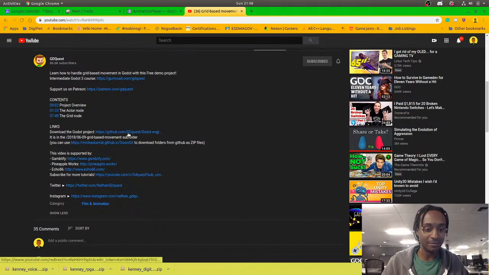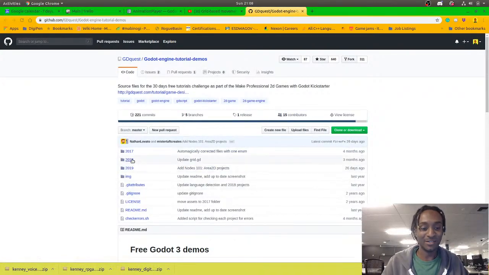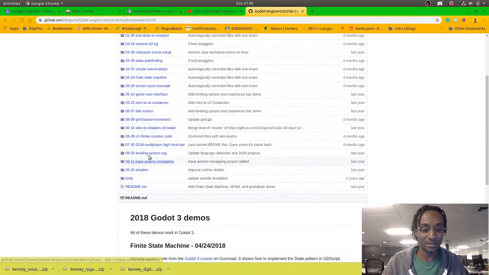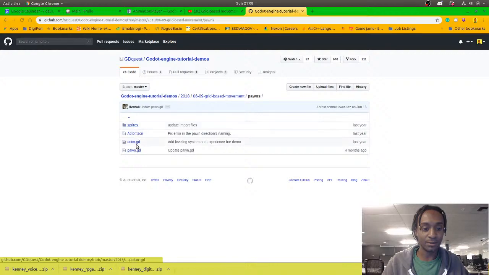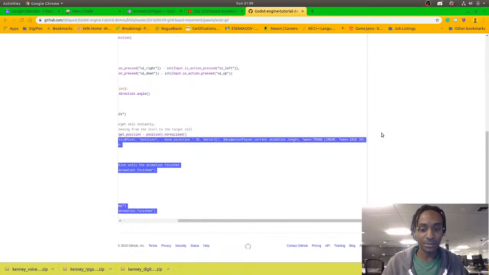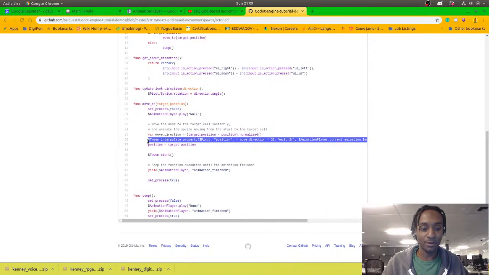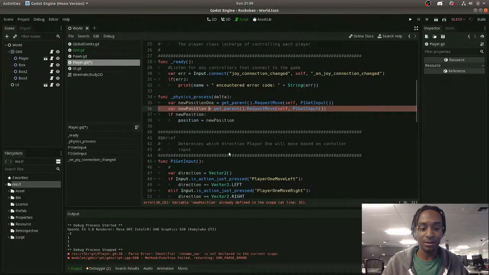I guess I'll say this is GitHub. I don't need to download it, I just need to go to the page. It's over group-based movement. It's in your pawns and your actor GD. This line right here, it's special. It only uses a tween node, which he gives to the player. Tween.interpolate. The $ sign means that is an actual node he puts on the thing.